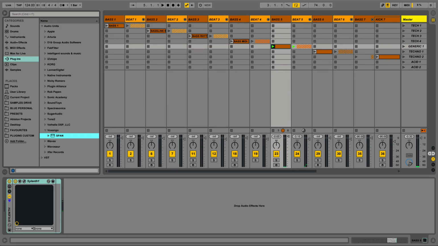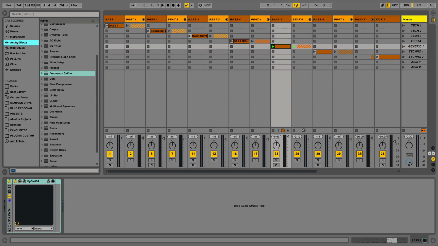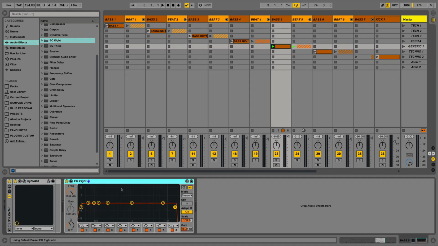So we're going to start off by taking a look at the high pass filter and low pass filter and the shelving EQs in EQ8. So I'm just going to load that up now. And we'll start off by talking about the low pass filter.